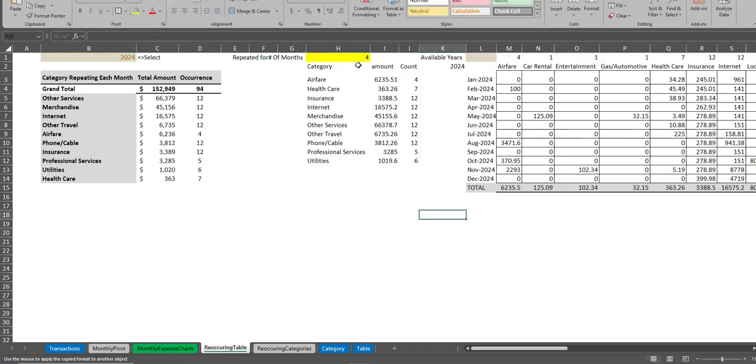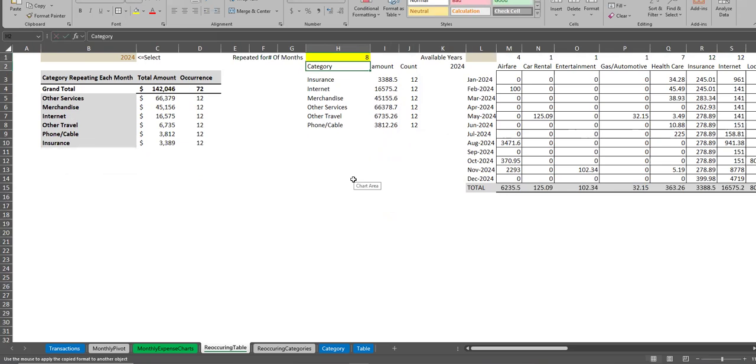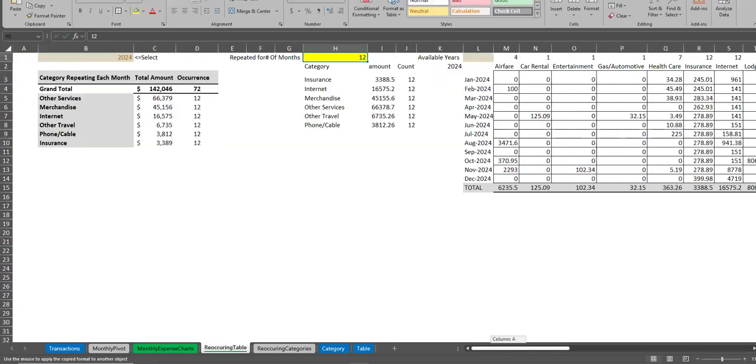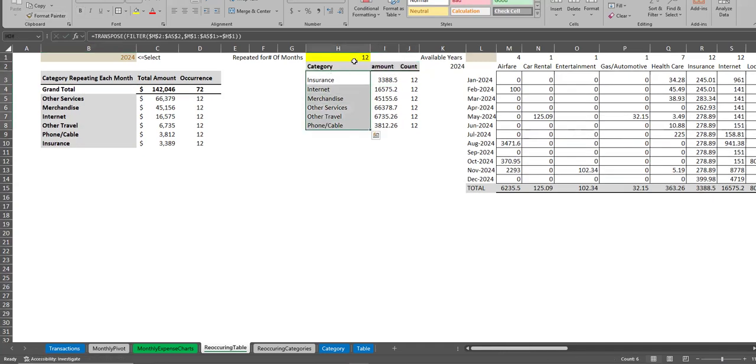All right. So if you want to see the values which are repeating at least 5 months, you can click 5 and this will update. If you want to see only the categories which are at least 8 times repeated in the last 12 months or the available data, this is it. If you want to see only the categories which are in each and every month, you can select 12. These are headings. So there are 6 categories which are repeated every month.